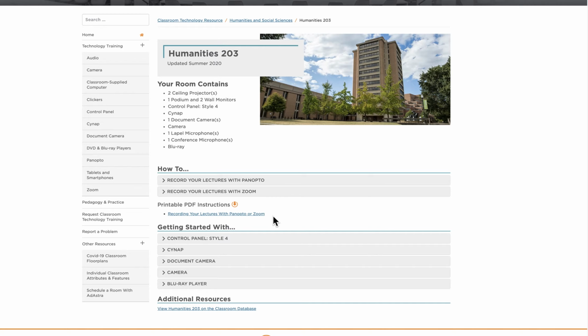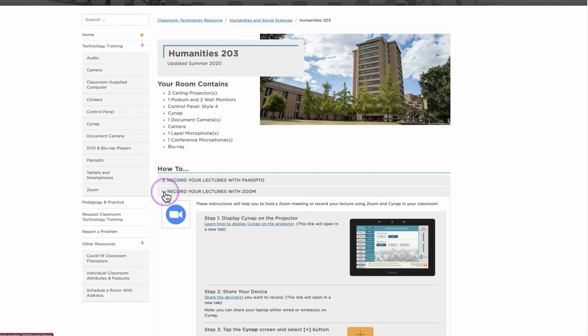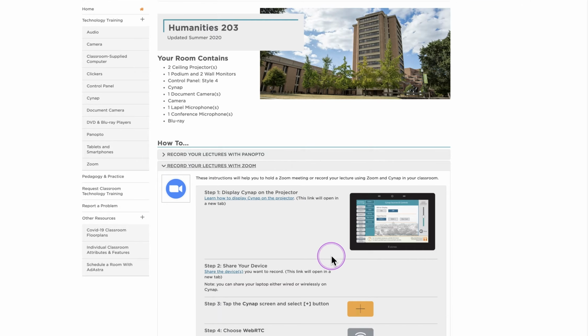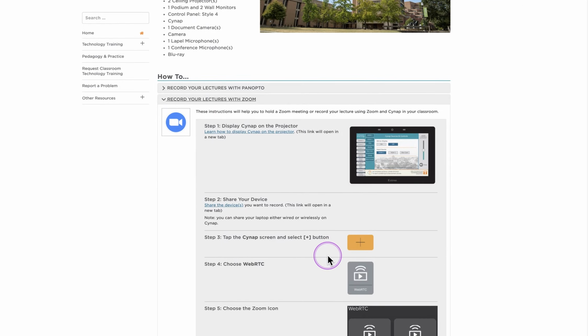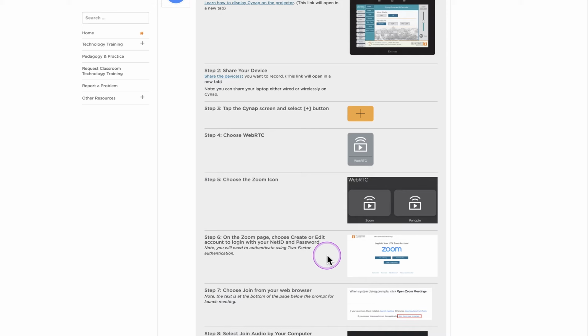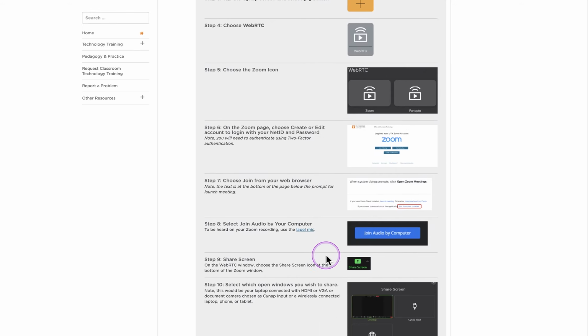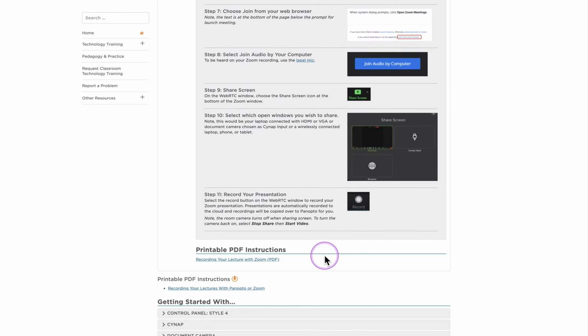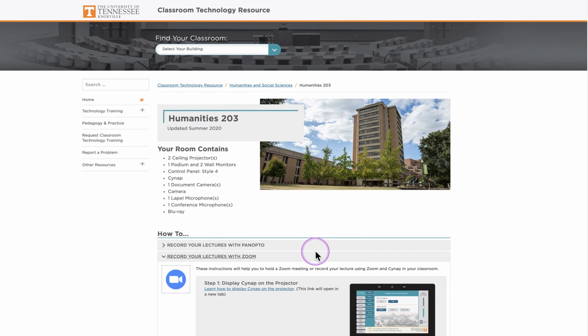So here's what I'm going to suggest you do. If you're recording with Panopto or you're recording with Zoom, I'm going to suggest that you go to one of these areas right here. Because for instance, let's say I'm recording with Zoom, if I drop this down right here, notice it gives me step by step, every single step in order to help me record inside of Zoom. So a lot of good information is available to me.